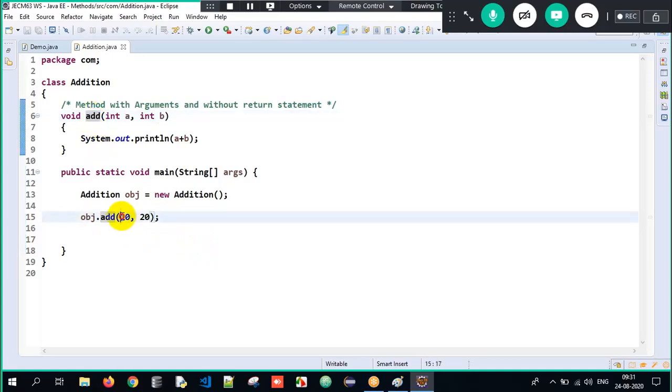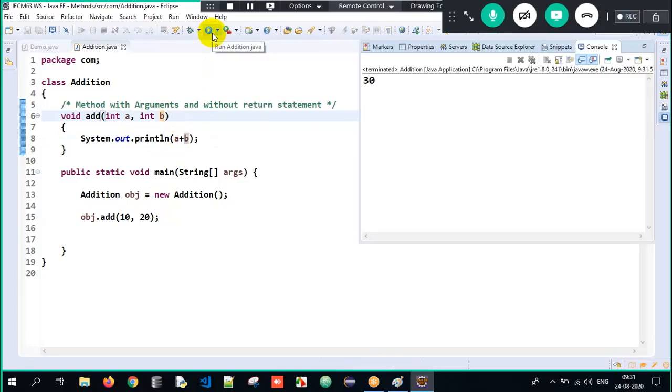How? I am calling the add method and passing some parameters. 10 will get stored in variable A and 20 will get stored in variable B, and the respective data types are int and int. So what is A plus B? That is 10 plus 20, 30. Now when I executed, did I get the expected output as 30? Absolutely, I got the output as 30 here.